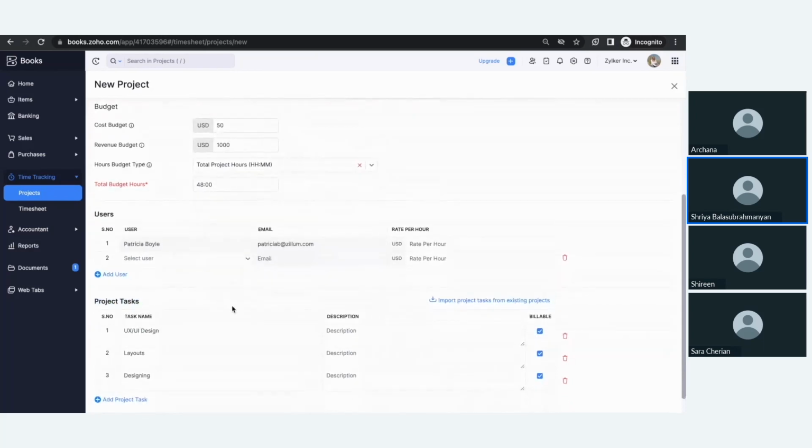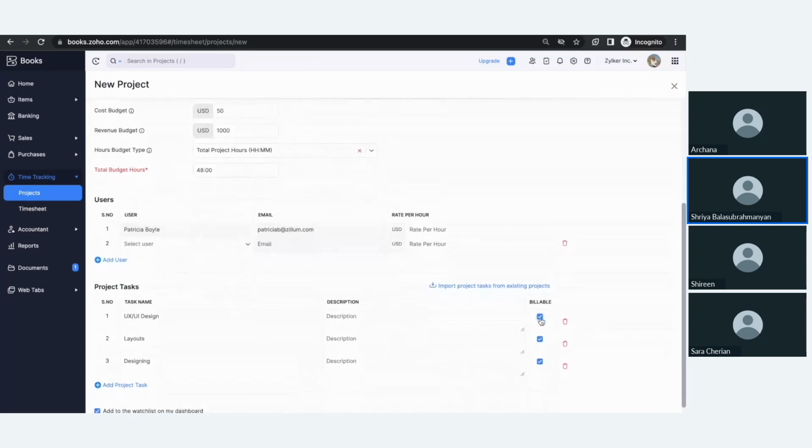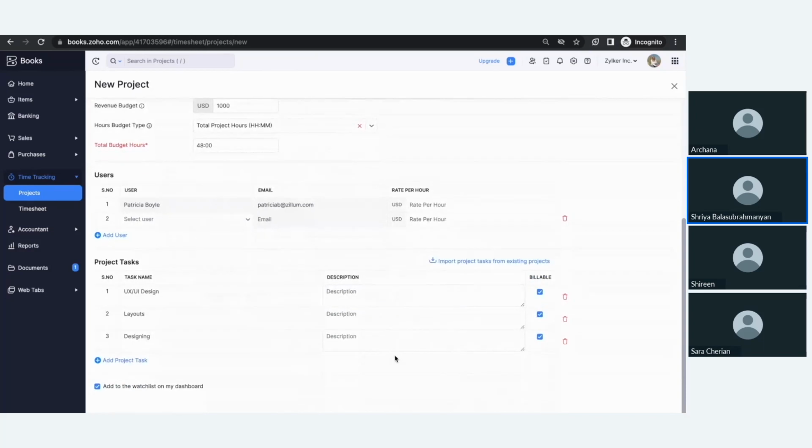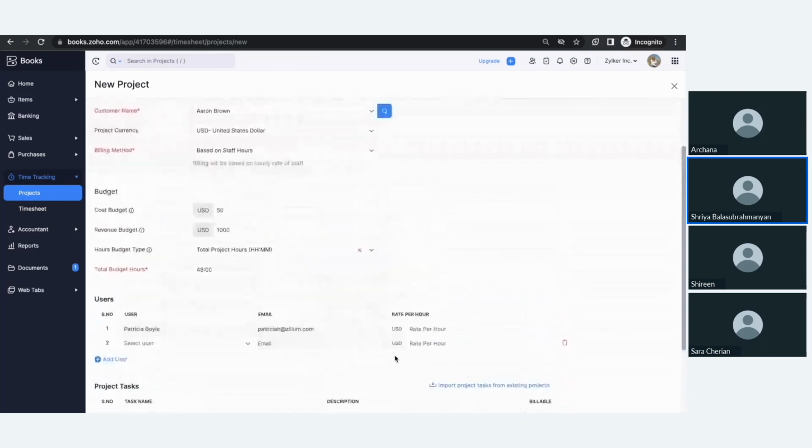Create tasks. You can create both billable and non-billable tasks. You can also choose to import your tasks from existing projects. This is a way to quickly add the tasks from an already existing project.